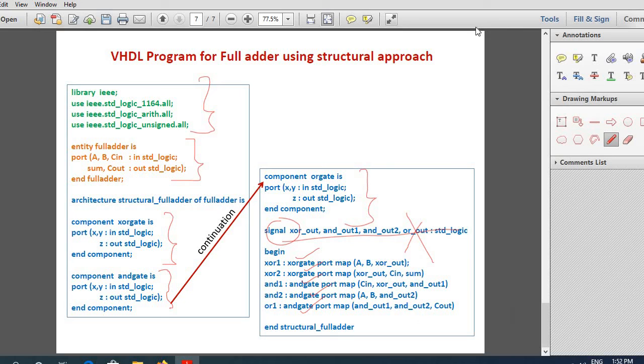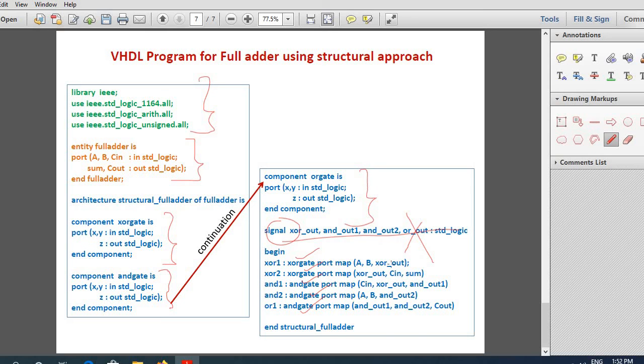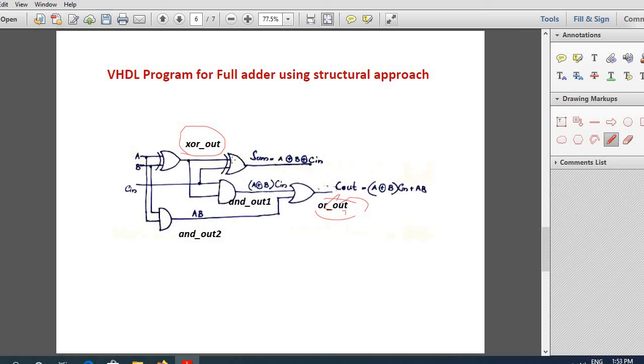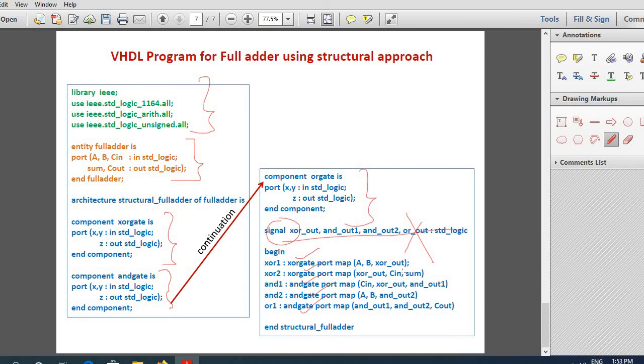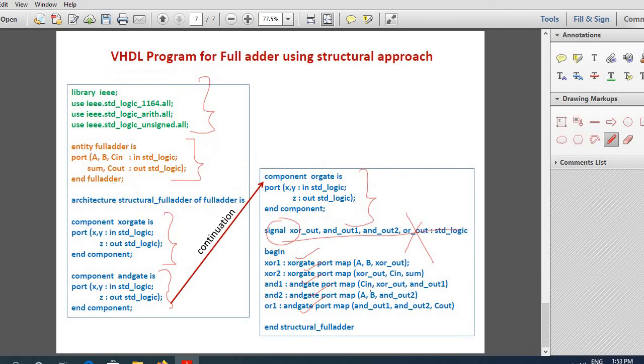So now what you need to do is, the first copy is this XOR gate. What are the inputs? A, B. What is the output? XOR out. That is written here: A, B, XOR out. Now the second one. Here it takes XOR out and C in and gives sum. Now AND gate 1: C in, XOR out, and AND out 1 is the output. C in, XOR out, and it gives the output as AND out 1.